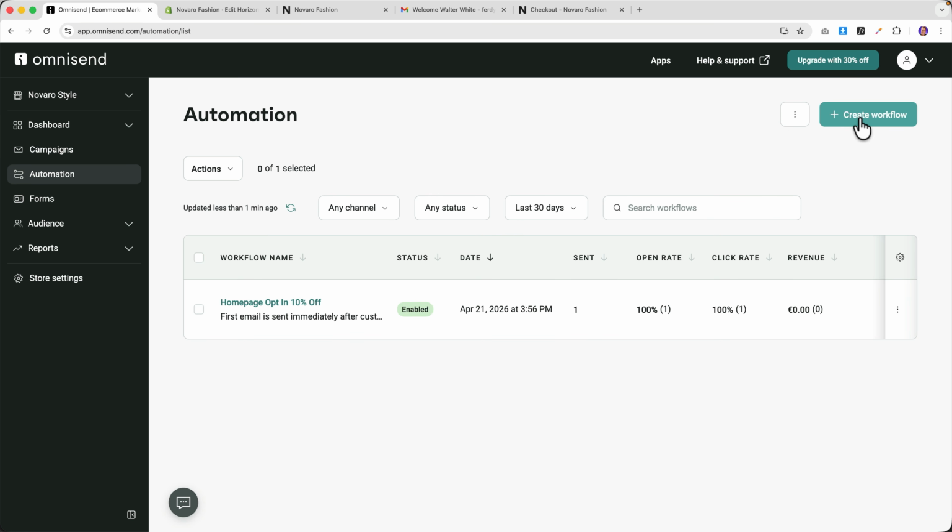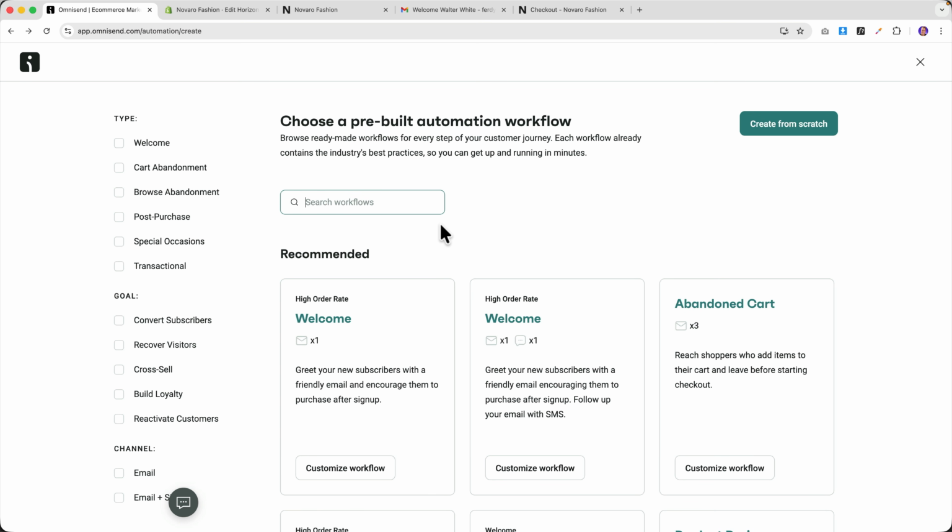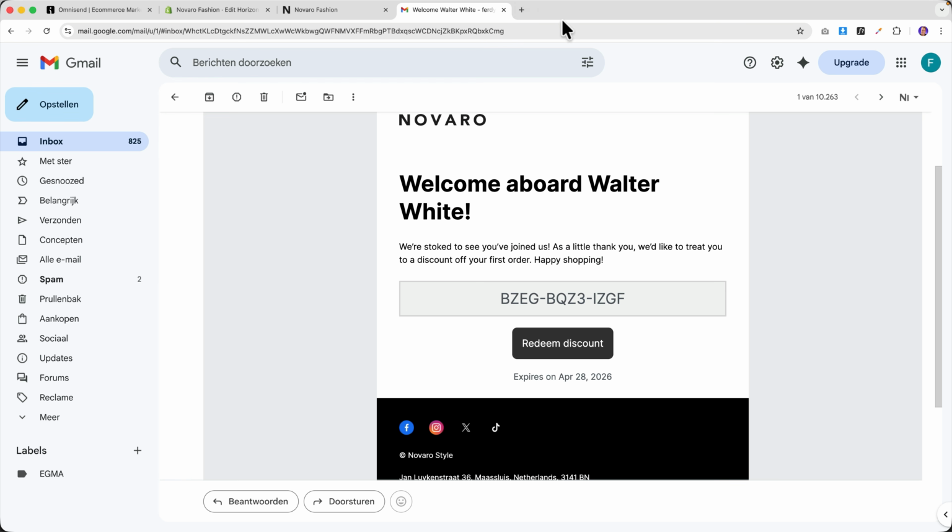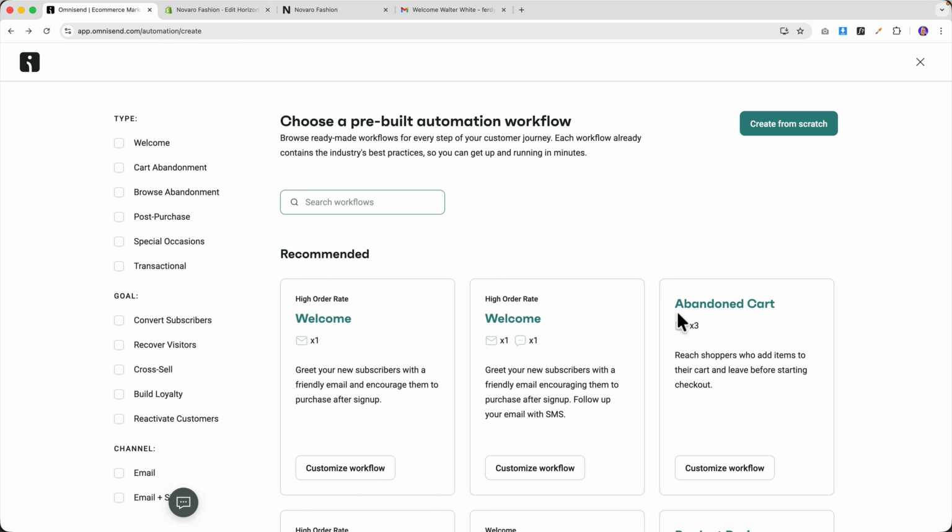If I click on create workflow, look at this. You can send 1 or even 3 emails when people abandon their cart. So they're over here at the checkout. They close the website. Now I can say over here that people should receive an email like, hey, there's something in your cart. If they don't respond, I can say, hey, you get 10% discount.